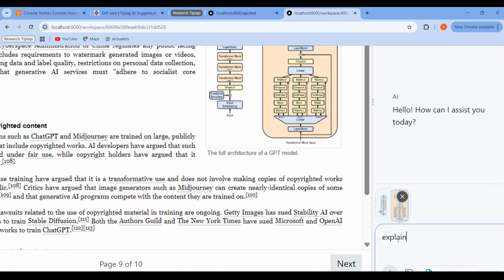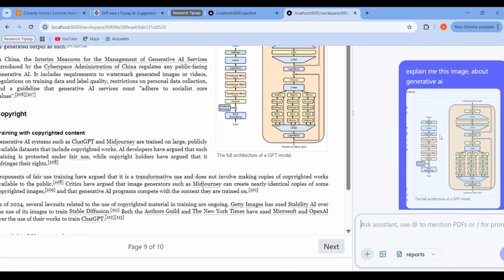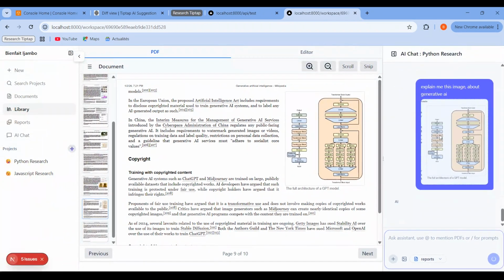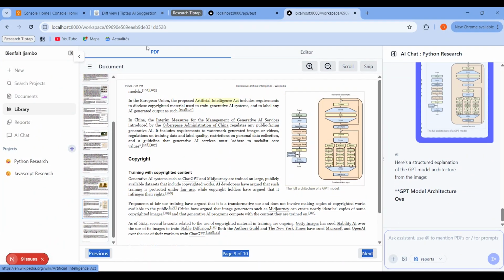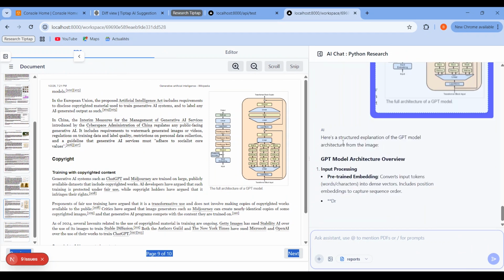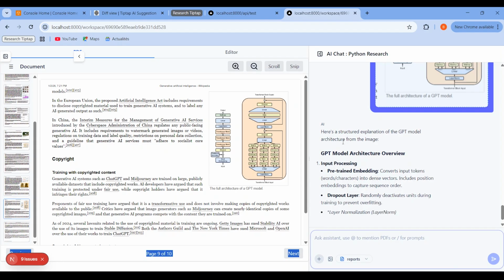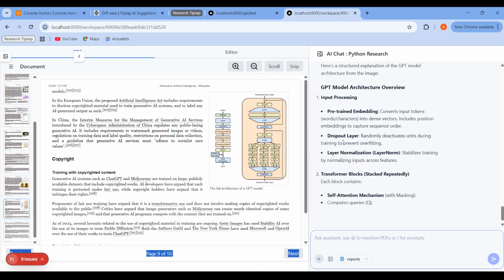I'm typing, explain me this image. Okay, I'm typing about generative AI, and then I hit enter. You can see the LLM is going to start working, and then it's going to give us the explanation about this image. You can see, guys, that actually the AI is analyzing the image. I'm going to reduce the width. You can see the AI finished analyzing the image, and the AI is giving me more explanation about it. That's a pretty cool feature that we just added inside of our app. Pretty cool. Now the AI is explaining this to me. Okay, beautiful.